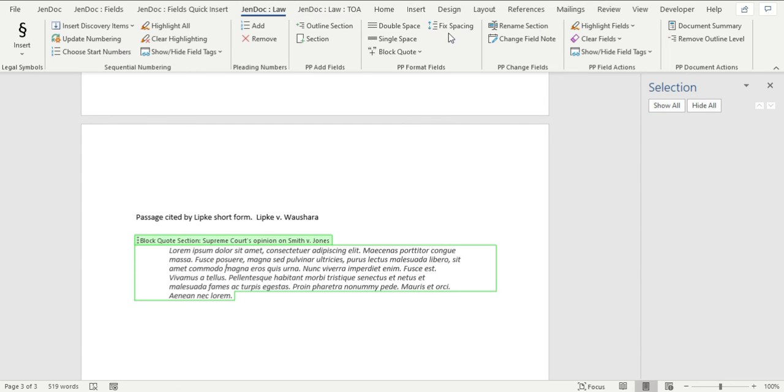This last button, the fixed spacing, is really specific to pleading paper. If your text is not lining up with your pleading paper numbers, it just adds a little bit extra space to make things line up correctly. Oops, I need to select the field. But I'd imagine this is not needed in the TOA section, but I'd be interested to know if these are. I'm thinking the block quote maybe should be added.